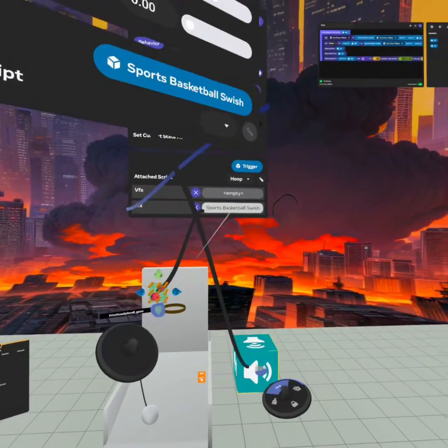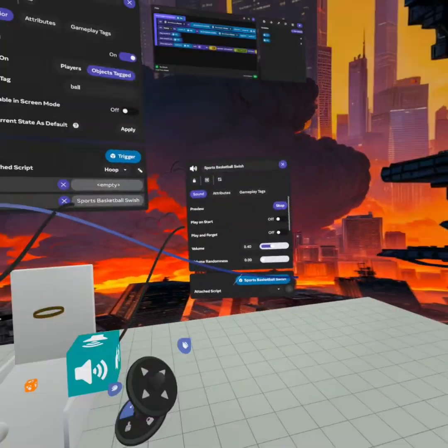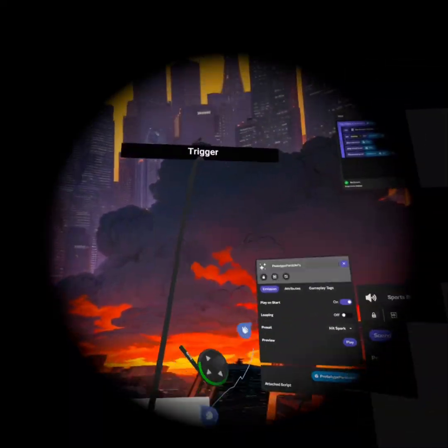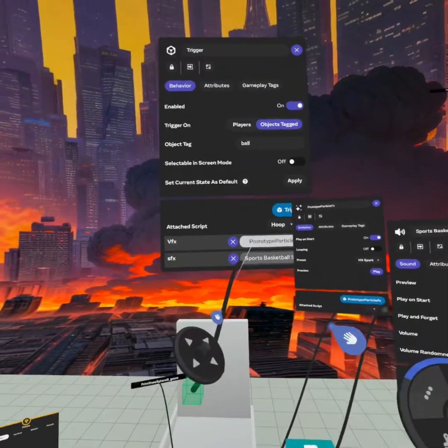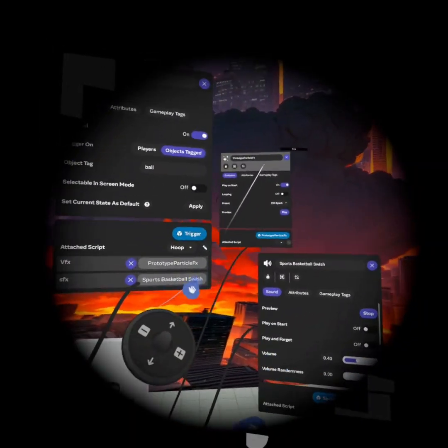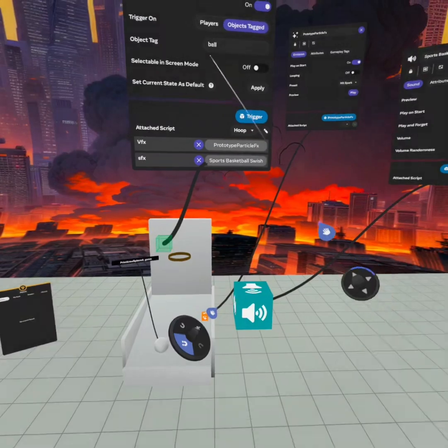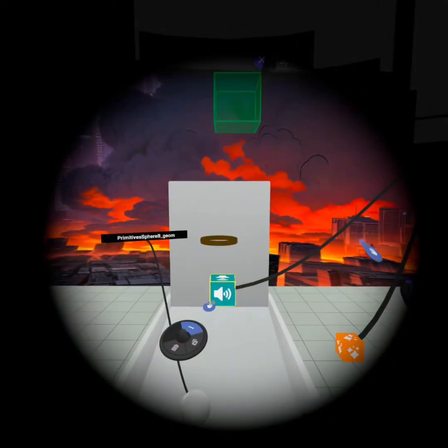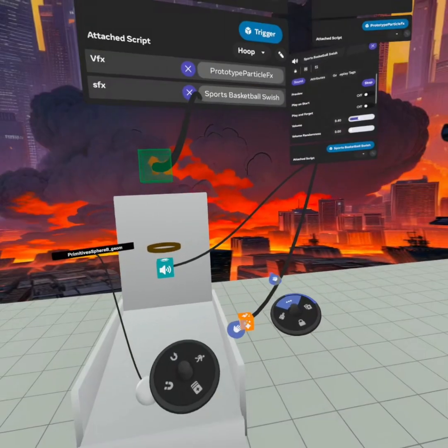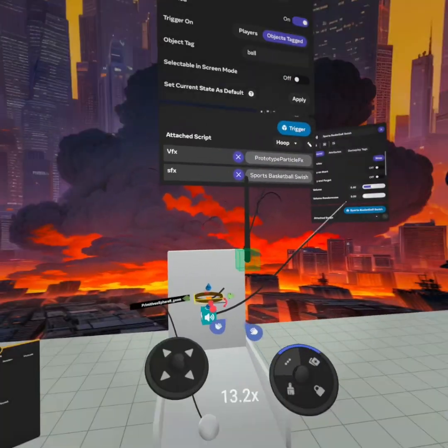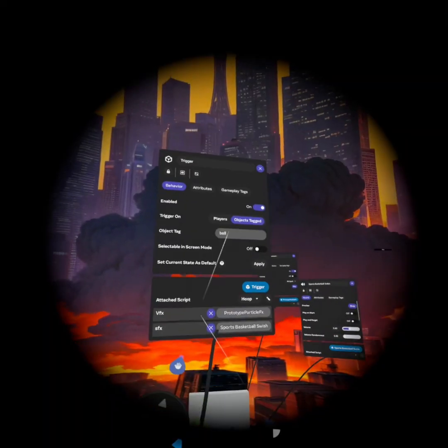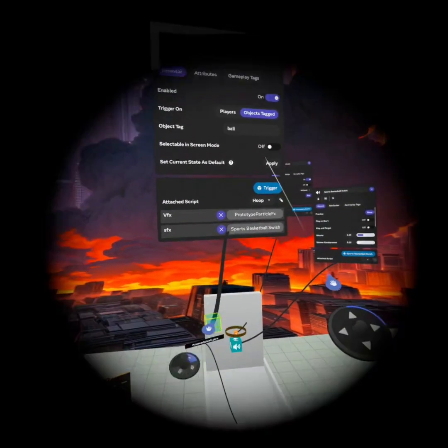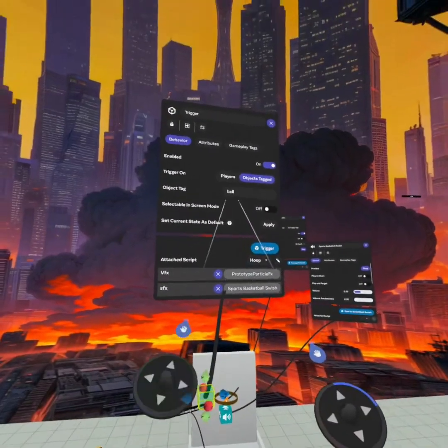And now you just need to attach them. So this one's already attached for some reason. And then this one will attach to VFX. So we attach the VFX to the VFX, SFX to the SFX, sound effects. And then we're going to go ahead and place these where they need to go. Oh, last thing. Make sure that it's tagged. So this is going to be searching for objects that are tagged ball.